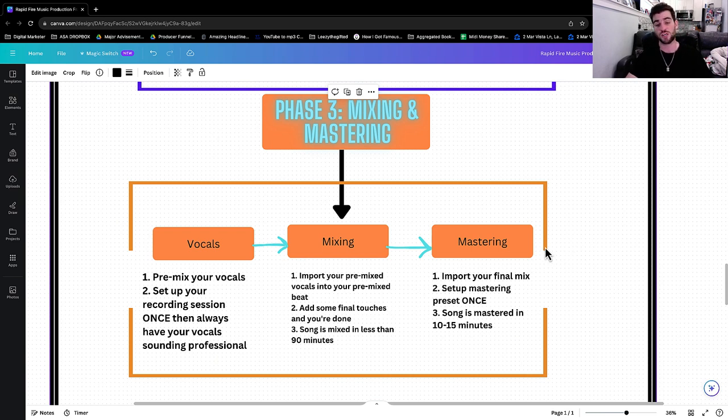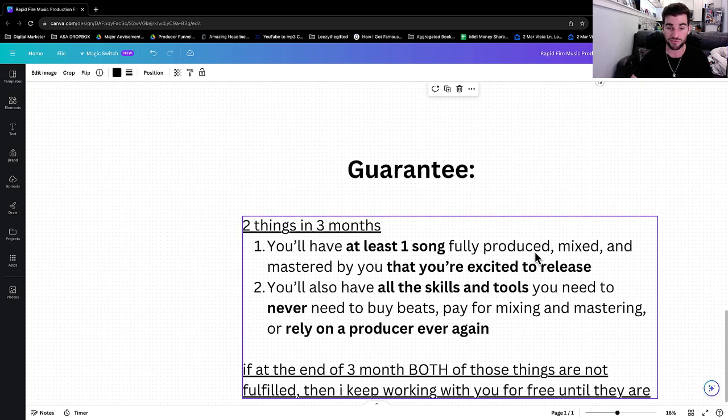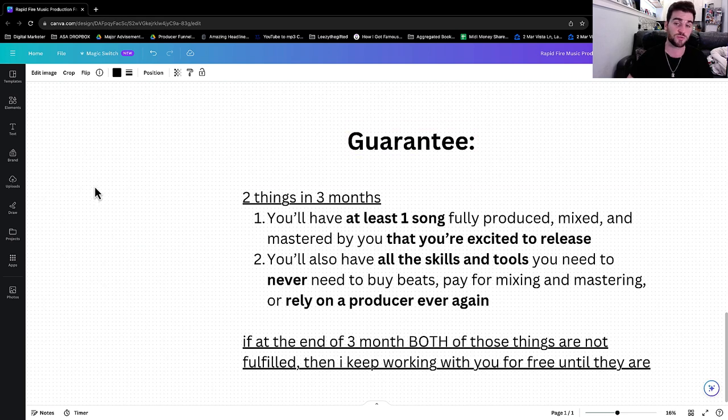And the other cool thing, in terms of time and in terms of likelihood of achievement, I actually have a guarantee for this program, and here's what you get. In 3 months, you're gonna get two things. Number one, you're gonna have at least one song fully produced, mixed, mastered, and engineered by you that you're excited to release. And number two, you're gonna have all the skills and tools you need to never need to buy beats, pay for mixing, mastering, or rely on producers ever again. And if at the end of 3 months both of those things are not fulfilled, then I keep working with you for free until they are.